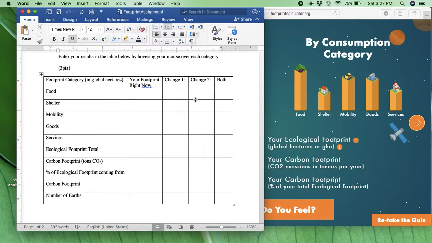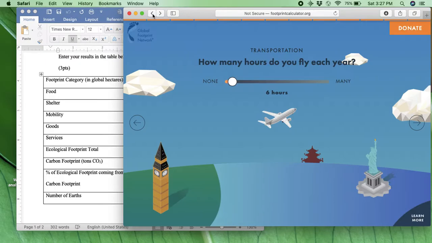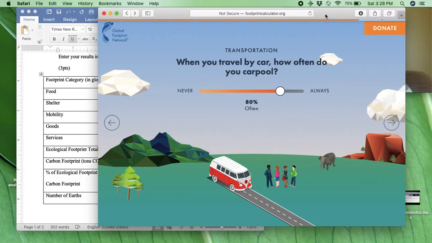Like you might pick recycling. You can recycle in Ruston, so that might be one of your changes. The easiest way to do these is to just hit the back button, and it'll save your thing. So if you wanted to change how often you carpool to more frequently, you would go back to carpool and change it to, let's say, you might want to carpool more. I went the wrong way. So 80% of the time instead of 60% of the time. And then it'll save all your other things.